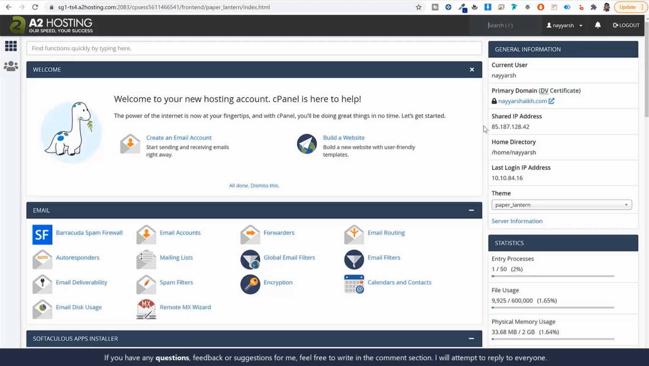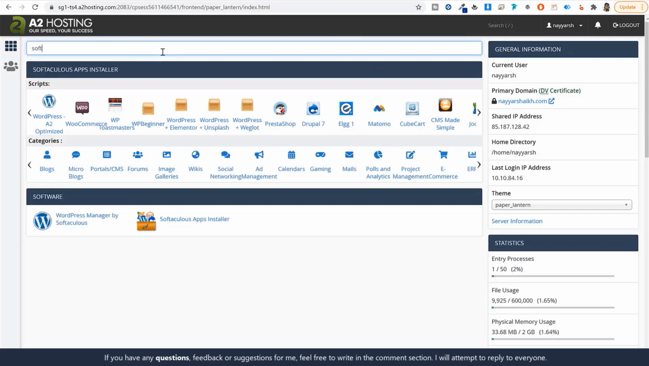Now once that is done, we can do one thing. We can install WordPress on our domain name. So for that, again click on this search bar and search for Softaculous app installer. Okay, this is the one. As you can see, click on Softaculous app installer.